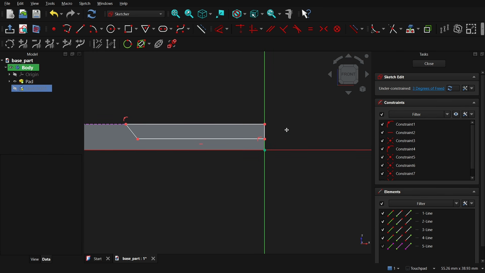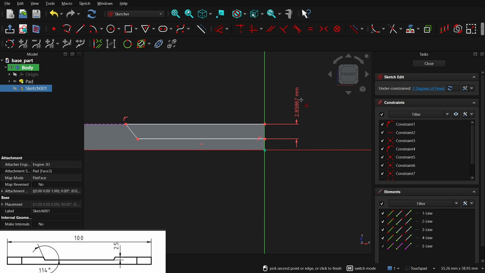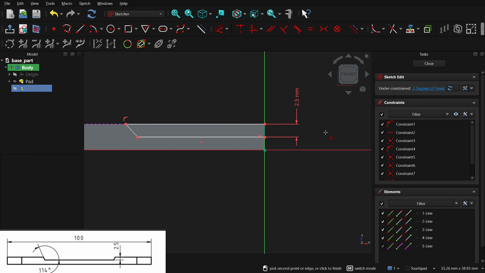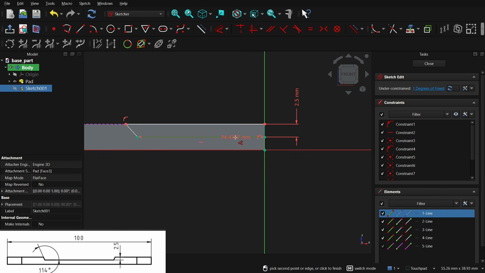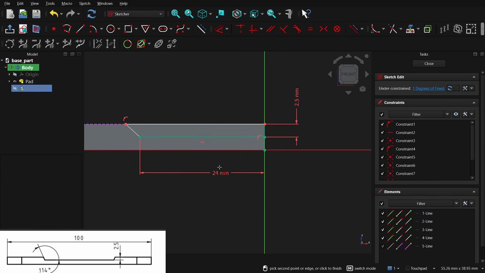Let's add some dimensions and constraints. Select the Dimension tool, select the short vertical line and set its length to 2.5 millimeters. Don't right-click, keep the tool active. Select the bottom horizontal line and set its length to 24 millimeters.